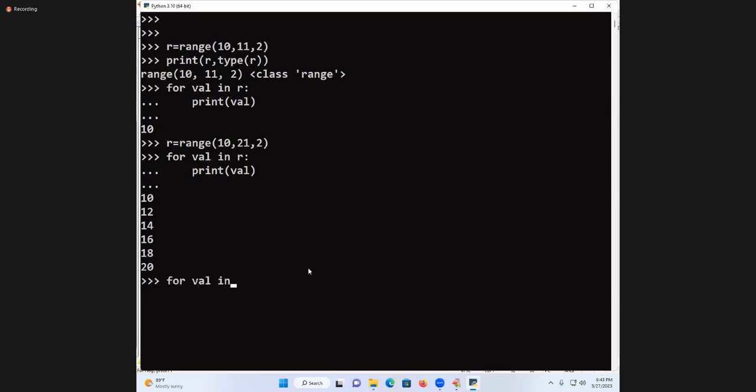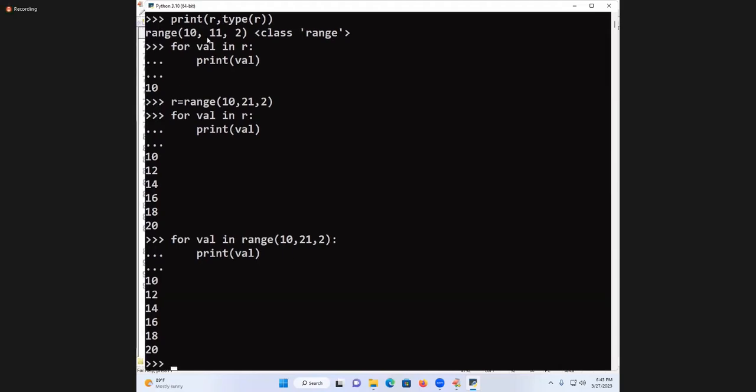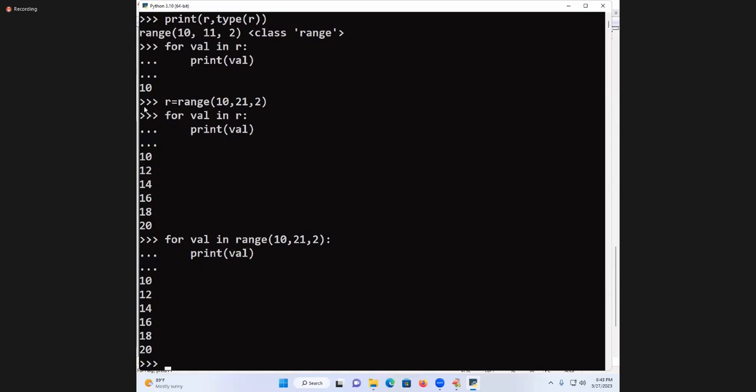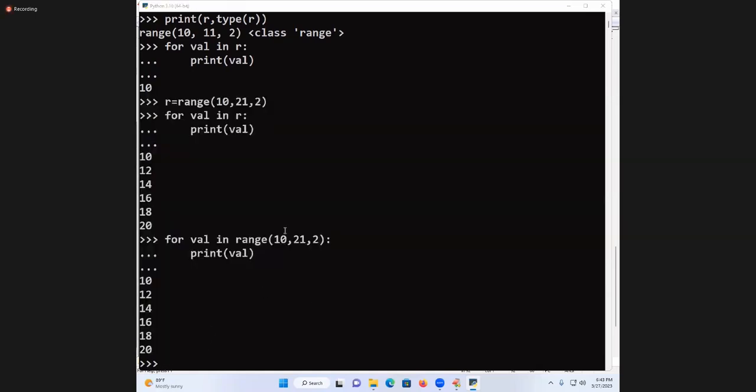You can also write in where? Range of what? 10, 21, 2. Print of what here? Value. Same output will come or not? As this part I will take it. This part I will take it. So this is an example. I'll bring in which direction?